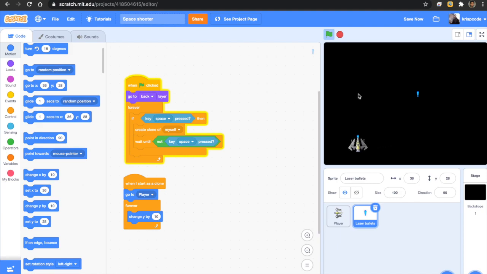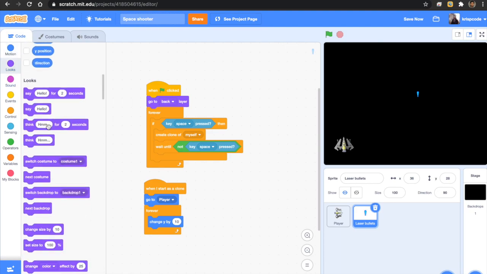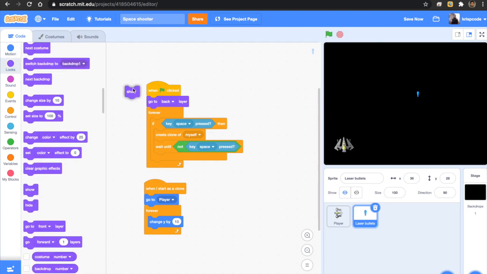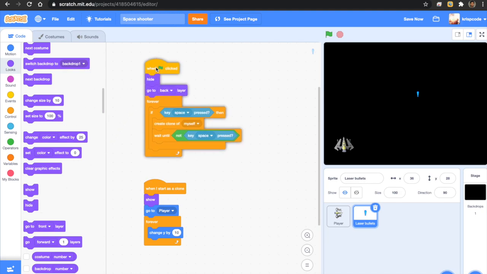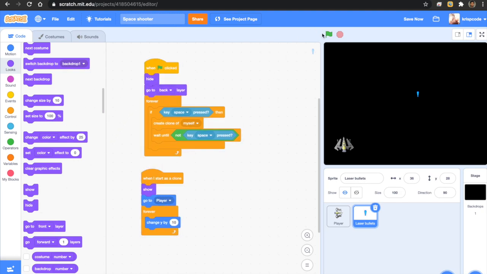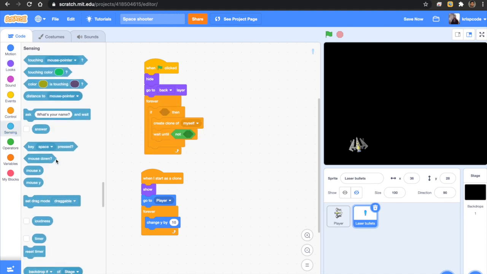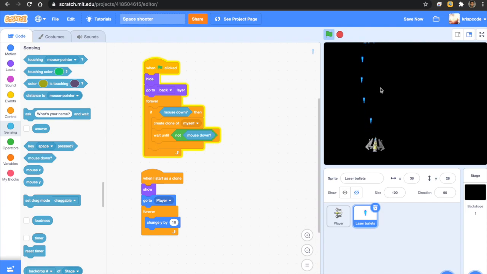If you press the key space, and one more thing, we don't want to show the original sprite, we only want to show its clones. So the original sprite will hide and the clones will show. And I don't want the key space pressed. If you want key space, you can take key space, but I'll just take mouse down. So now when I click, it shoots.